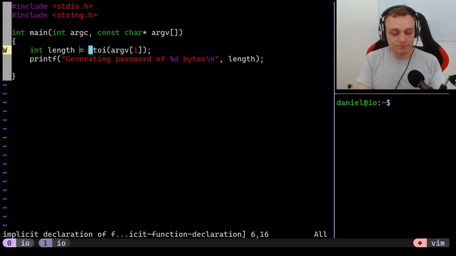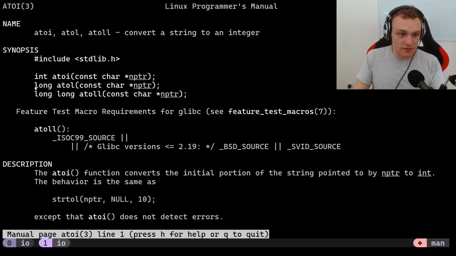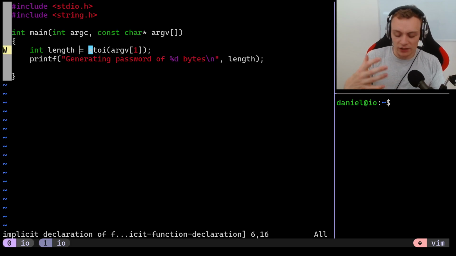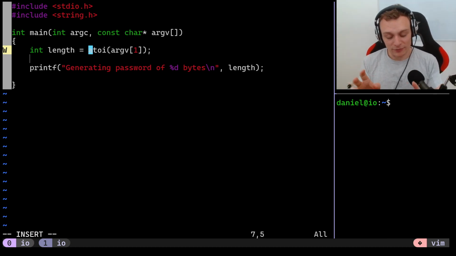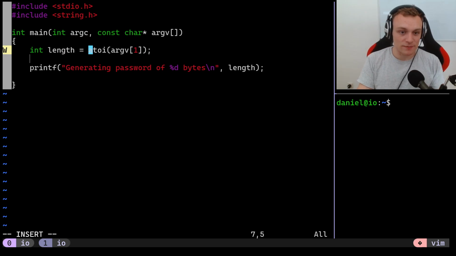All right. And there are also similar functions that return a long or even a long long, but those are not necessary. I mean, who wants to generate a password that has billions of characters? Is there a use case for that? I'm not sure. Except, of course, in password files. But here we are speaking about simple, basic passwords. All right, now we have obtained the length.